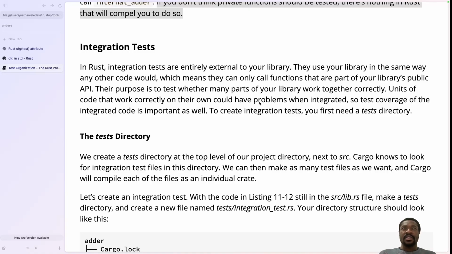To create integration tests, what do we need to do? You first need a tests directory.